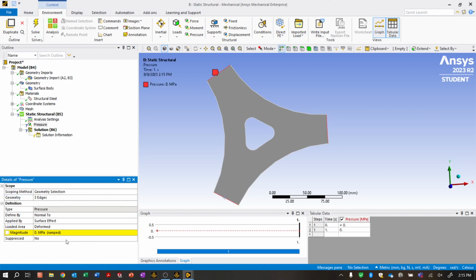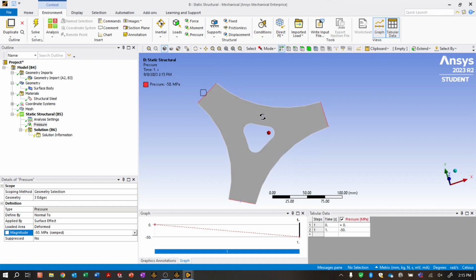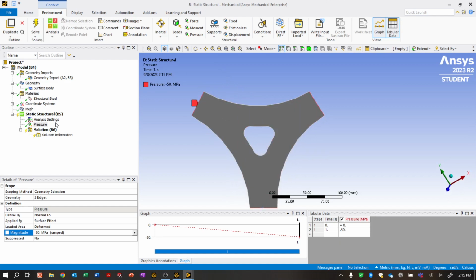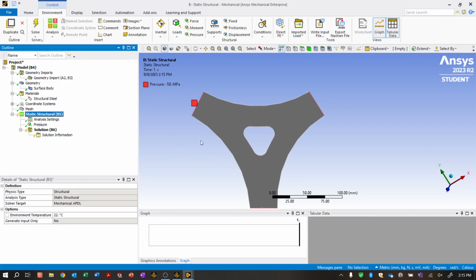So there's 3 edges, and I'm going to pull on this 50 megapascals. And that should do what I want. So that's one way I can do it. Another way I can do it is, I'm going to go back in here. So that's my loads. I didn't apply any other boundary conditions, right? We're pulling on all of these equally. None of these other places are fixed.